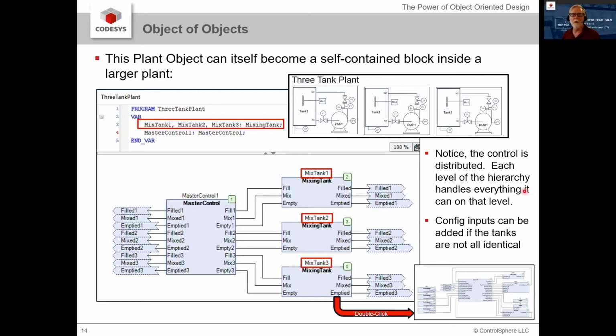This is illustrated in this graphic where we see the mixer program from the previous page is now converted into a reusable object and then used to make a 3-mixer plant. If the individual mixing tanks are not identical, then configuration inputs are added to modify these behaviors, and we'll talk about that a little bit later.